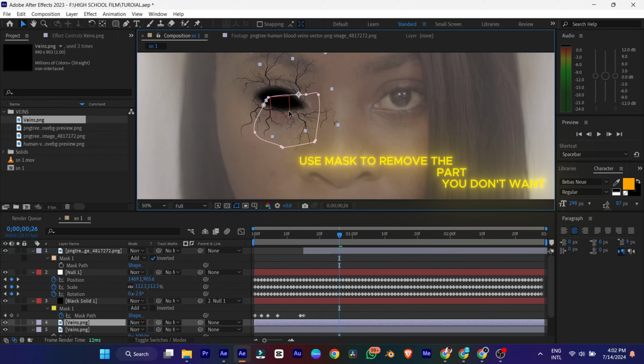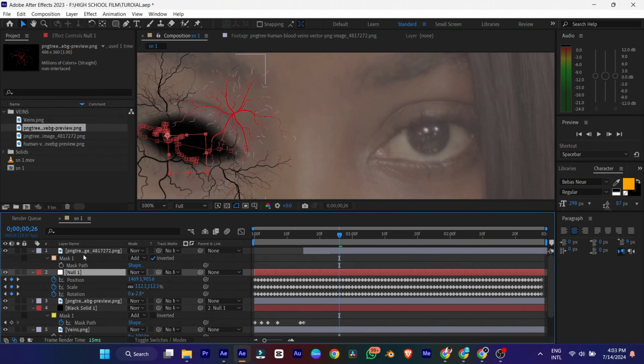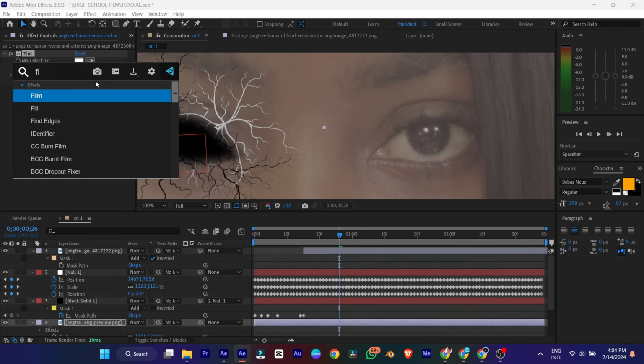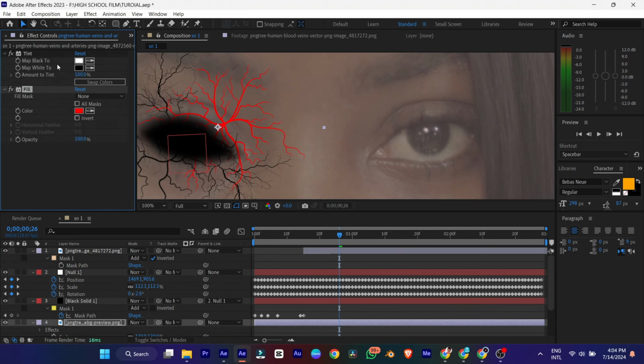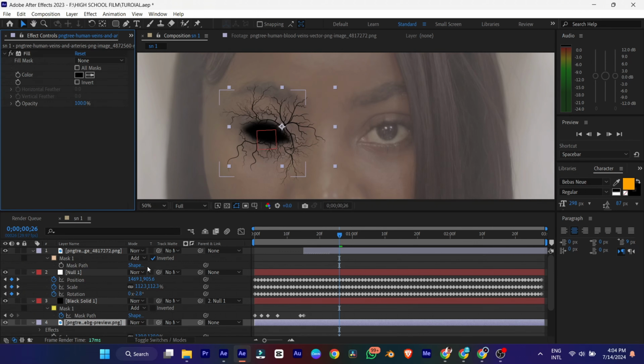All right, so this vein I'm about to add is red in color. Just add fill to it and change it to black. And we're back. Then we'll take the part that we need and mask out the other part of it.